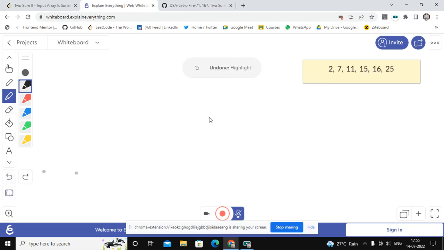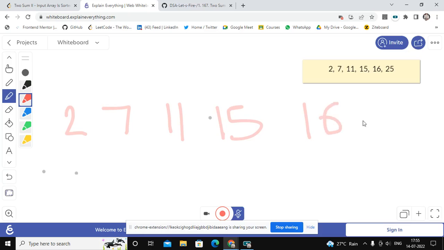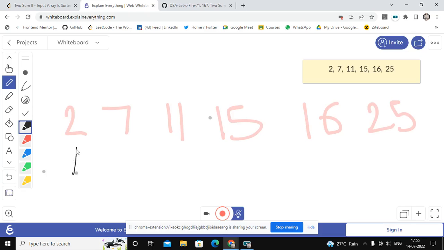As you can see, I have this array: 2, 7, 11, 15, 16, and then 25. Let's say initially I have two pointers, the first pointer at the start element and the next pointer at the last element. I will name them i and j. As you can see, the elements are in increasing order.